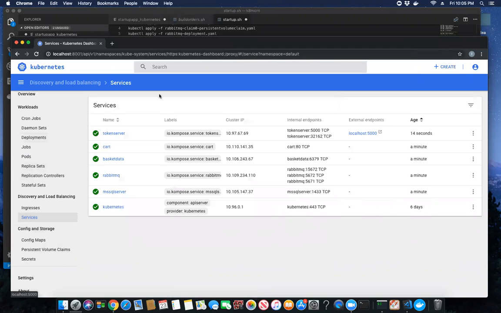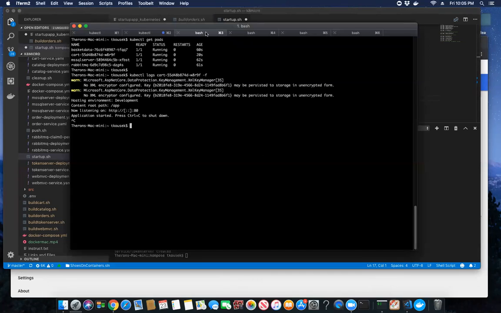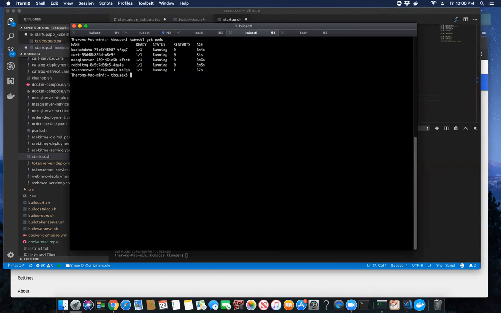Okay. So let's go ahead and tail that. Make sure that that looks good. Get pods, kubectl logs. We want to do our token server.